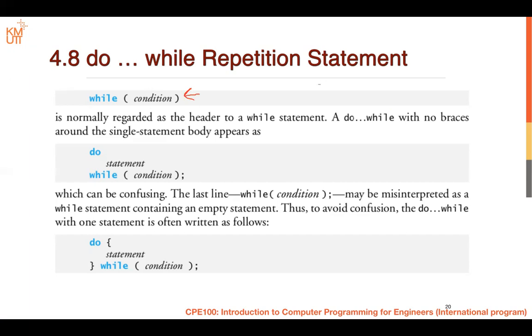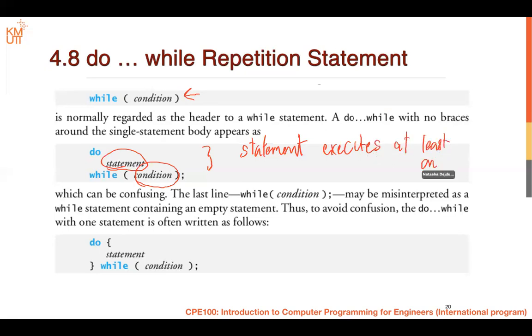But for the do while loop, it will do something a bit different to the while loop, because you can do this statement first before you check for the condition. So this statement will be executed at least one time.